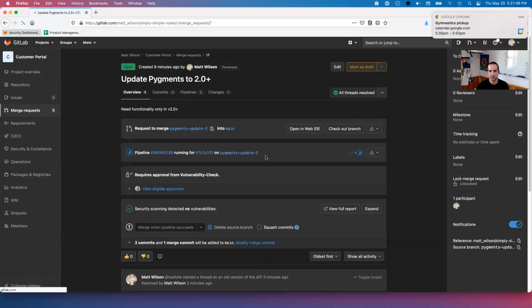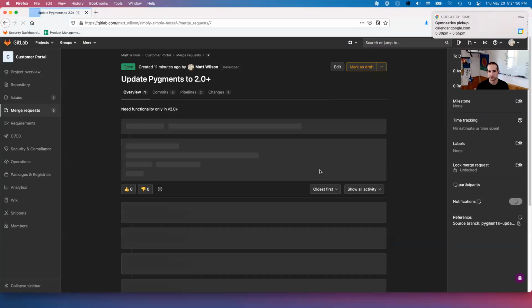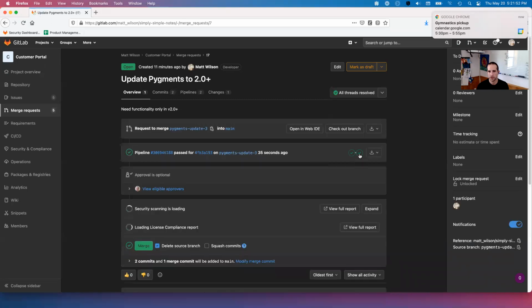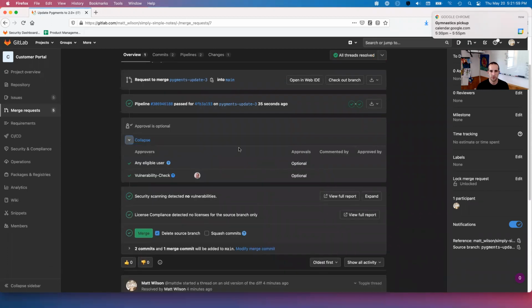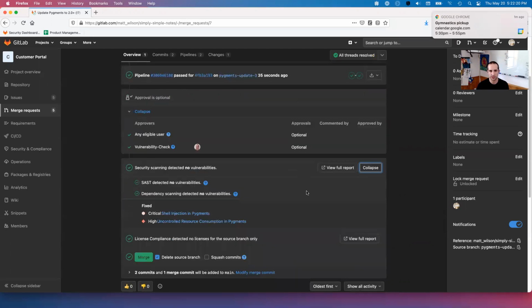Go back over here one more time. Great. Okay, so the pipeline has passed. Everything is all done. Now we're going to look over here and see what we've got. And you'll notice, if you remember before, this had 0 of 1 approvals because there was a high vulnerability. So the approval check had actually gone into effect. Well, now it says that I don't need it because I fixed that vulnerability. Security scanning is now detecting no vulnerabilities.